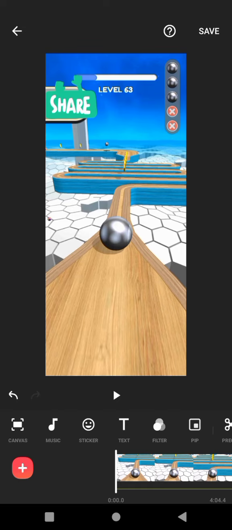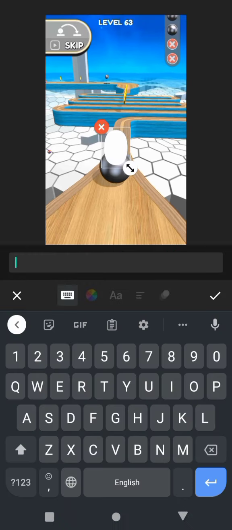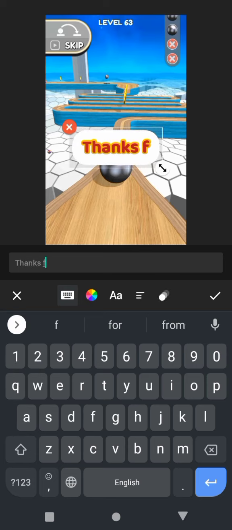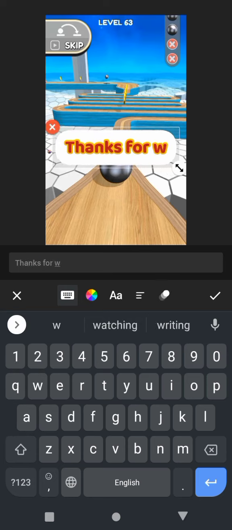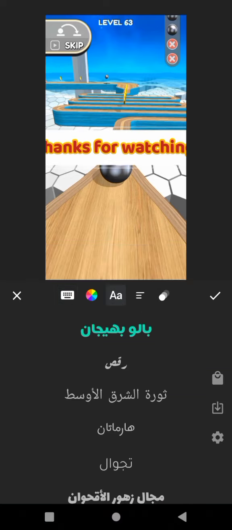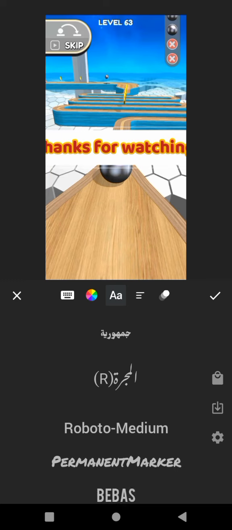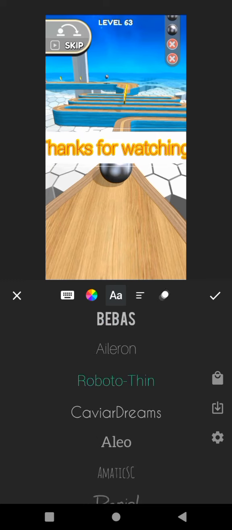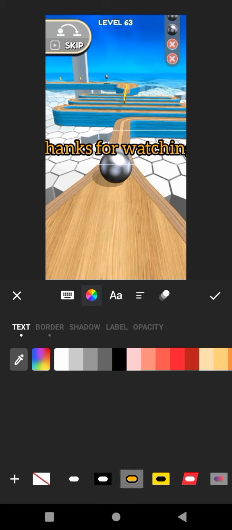The next option you can use with this video editor is text. You can write very beautiful text in your projects like this. Now click this. From here you can change the font style. Choose your favorite font like this. Click this color for adjusting the colors.